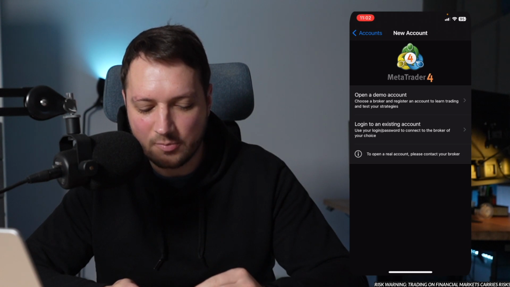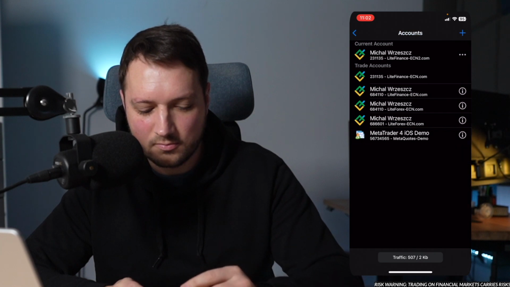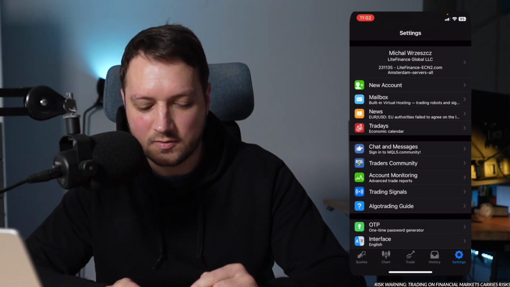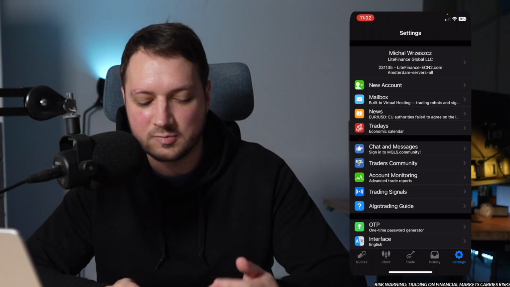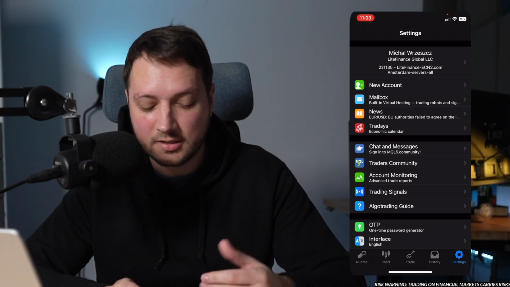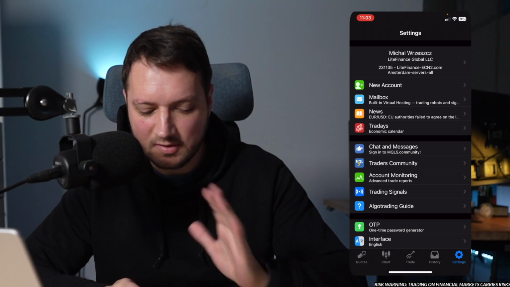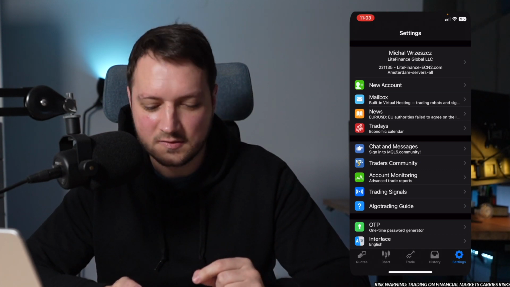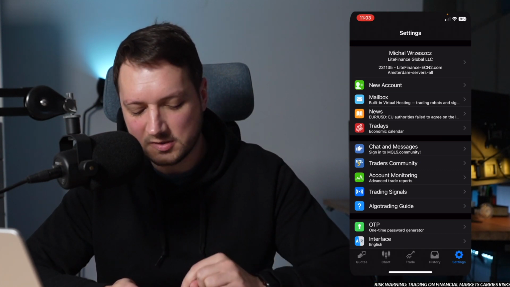This window will pop up and you have open a demo account, log into an existing account, or here in the first section down below, the new account, you have this button where you can open an account through a MetaQuotes company. But that's the first basic thing that you will have to do, and then we can start from the beginning, which is the first section, which is quotes.